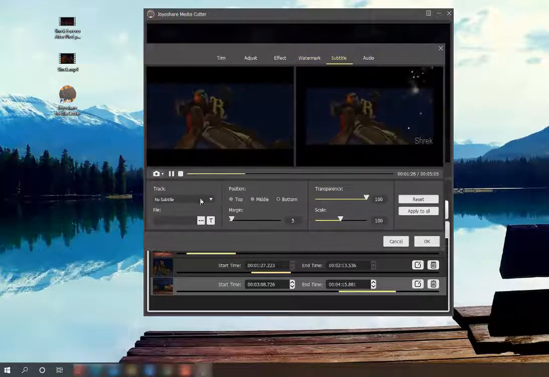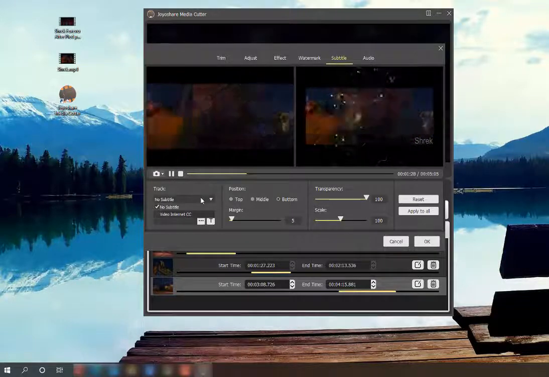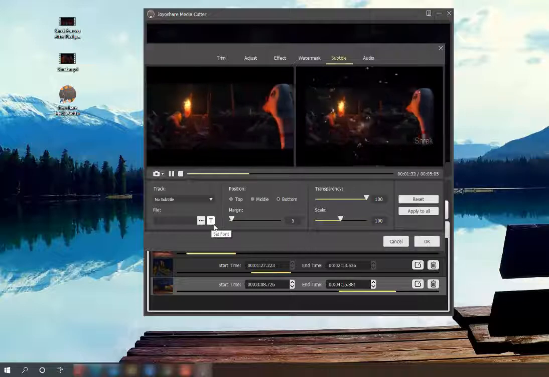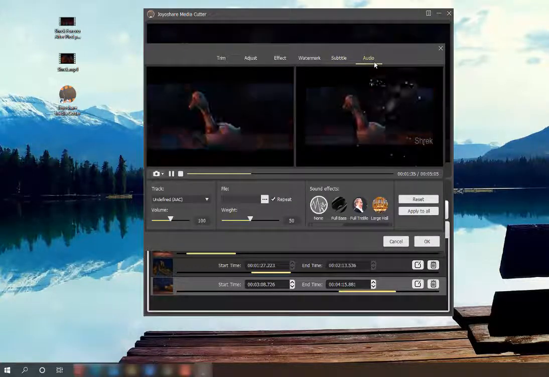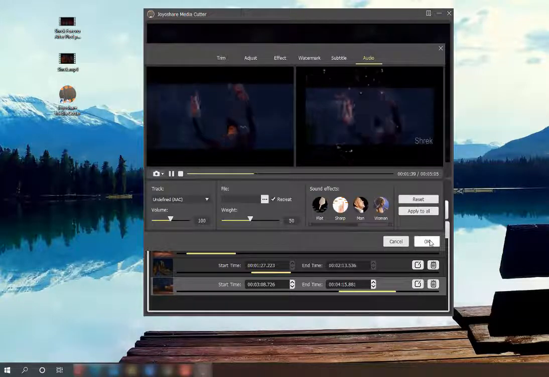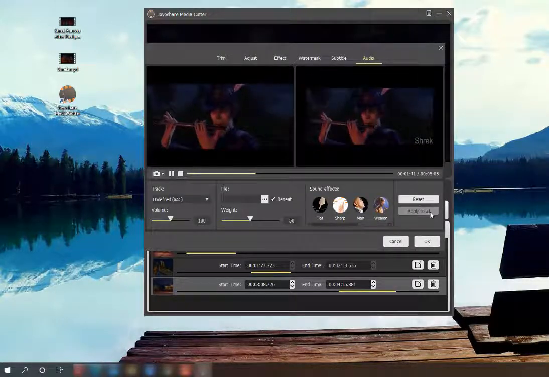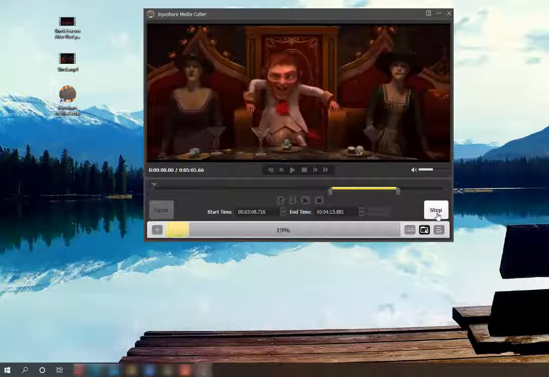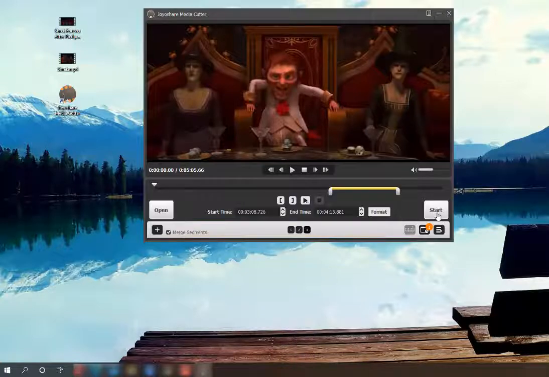Embed subtitle. Or apply audio effect. Now start to save and export your videos. You can check it locally.